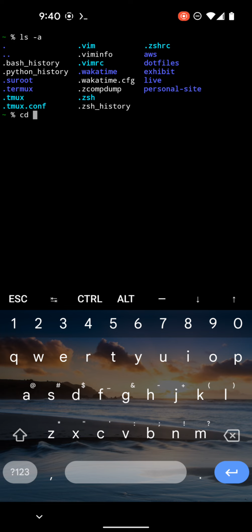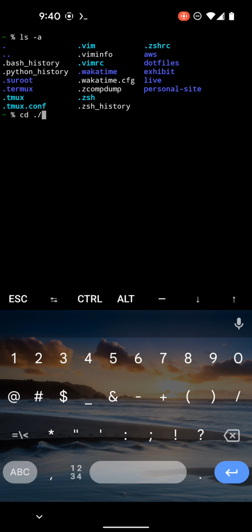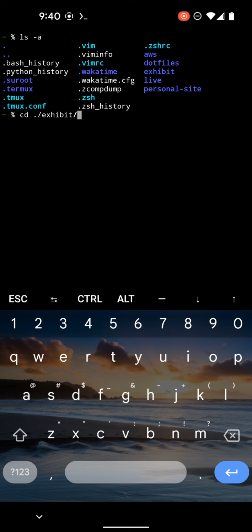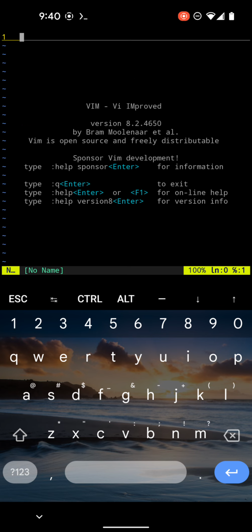I picked out some light cruft that I wanted to touch up. It's sort of like an old and janky static site generator. So there's a few things that are objectively bad, so I'll work on changing them. So let's fire up Vim in exhibit, which is what I call my static site generator.